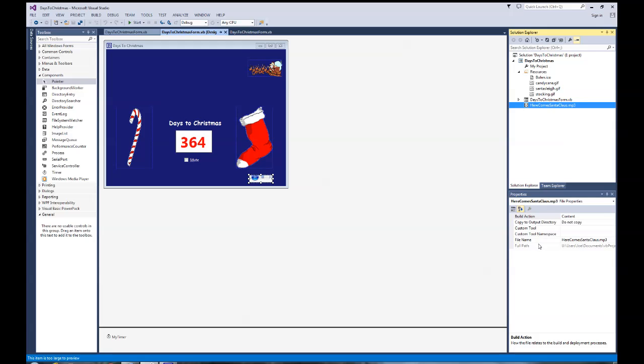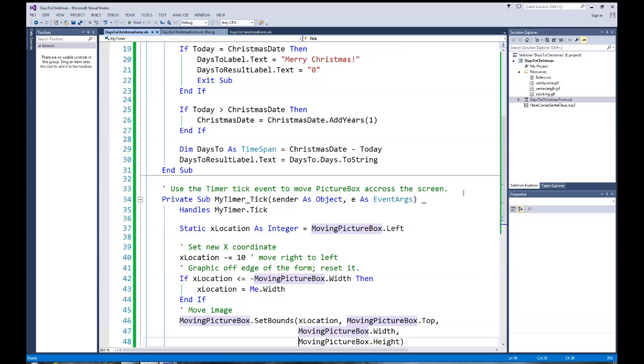Now, one of the important things to make this work is copy to output directory. Right now it says do not copy. What we want to do is change this to copy if newer, so that as we compile the program, we're going to put this in our applications folder. And now I've got that set. I'm going to come back up and save all again. And let's go back to our code. Now, we're back to our code.